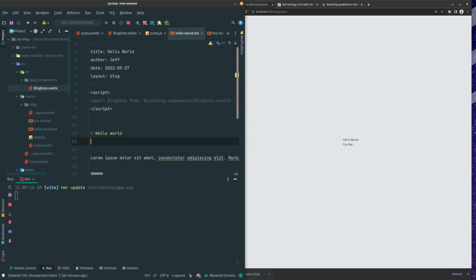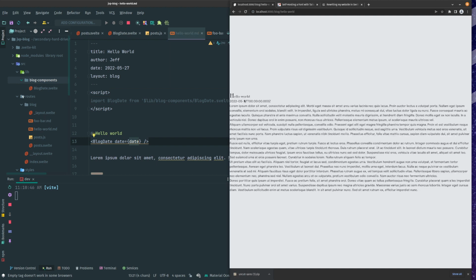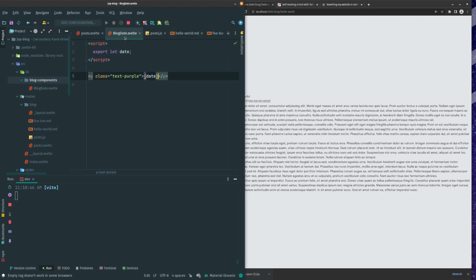So now we can do blog date with date equals, and then we'll do date. Let's see if this works. There we go. So we've got the date at the very least. Why is this not working? Oh, text purple 500. There we go. And we'll do font semi-bold.